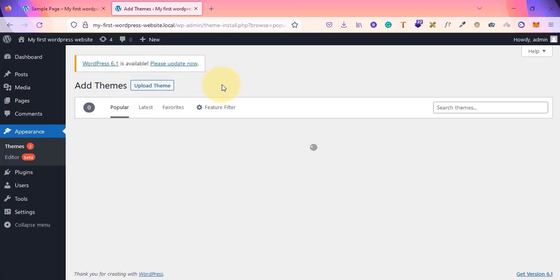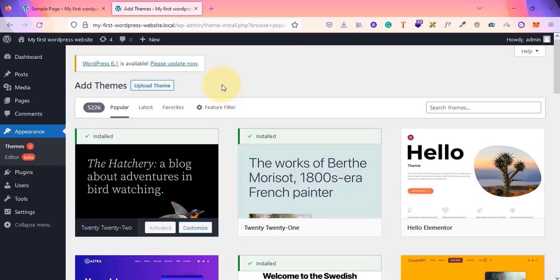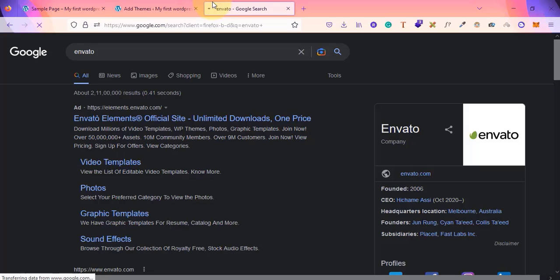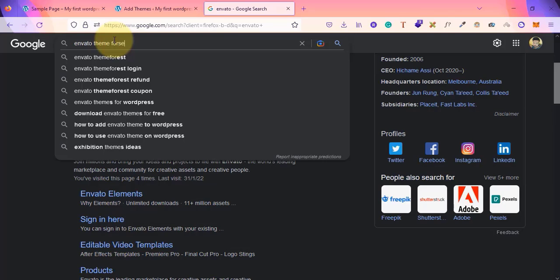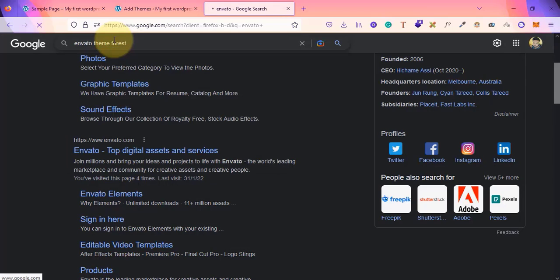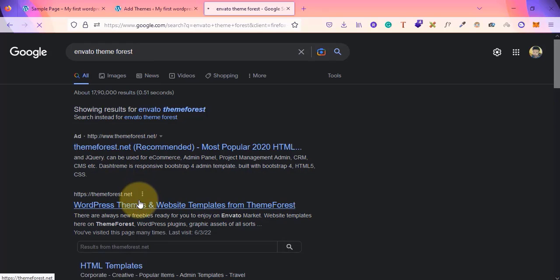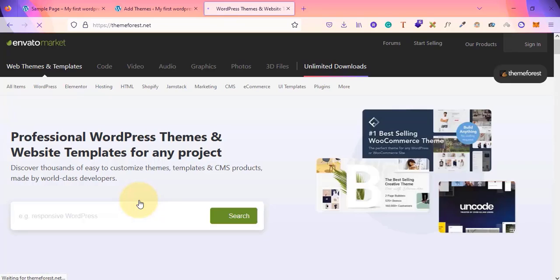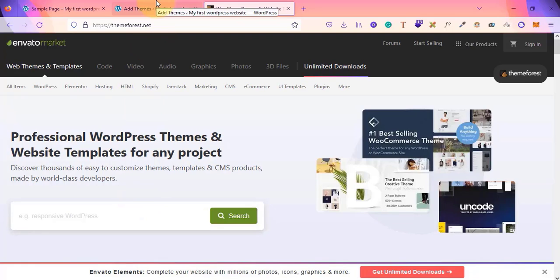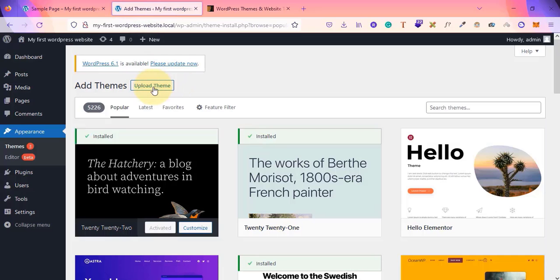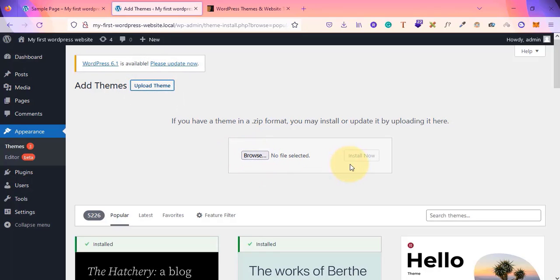And here, if you have bought a theme from any marketplace like Envato, ThemeForest, this is the biggest marketplace for WordPress themes. If you have bought a WordPress theme from this website or from any other marketplace where you can download or purchase themes, then you need to download that particular file, come back here, click on Upload, browse that file and install it.